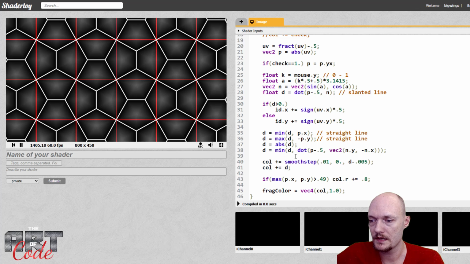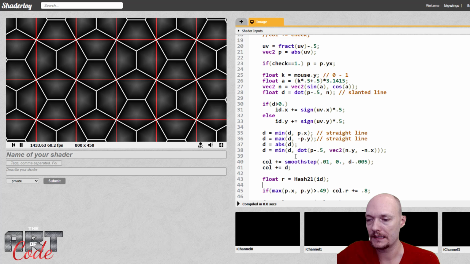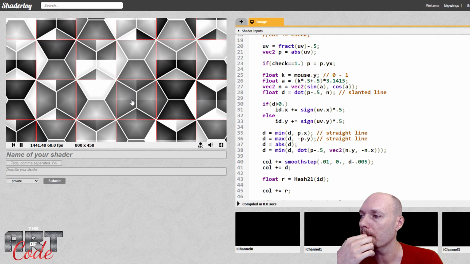So now let's see if we got something here. We got this ID now, so let's see if we can turn that ID into a color. So I'm going to make a float, a random value. I call it R, a random value for every pentagon. That's really what we want. I'm going to do a hash 21 of ID, and now let's add that. So I'm going to do col plus equals R, and then we get this, and it's all screwed up.